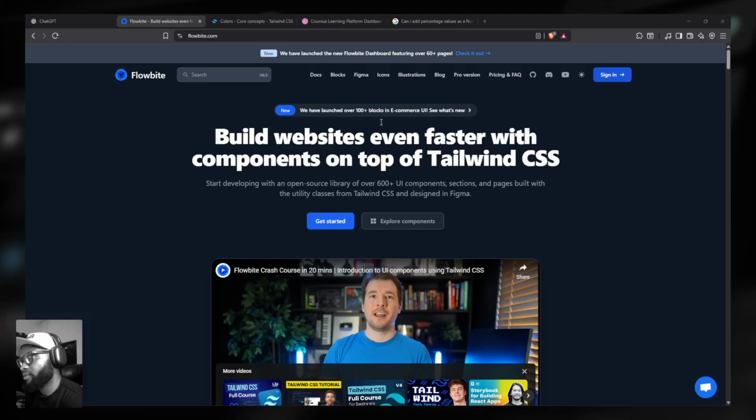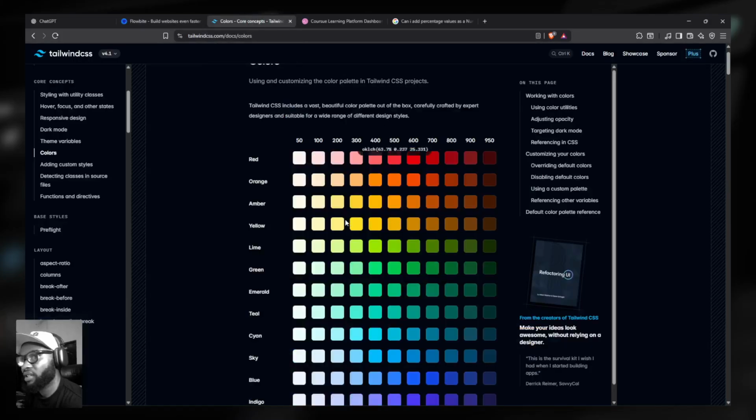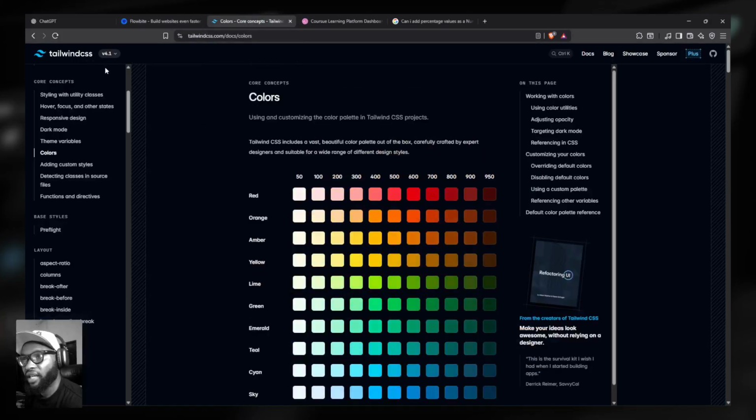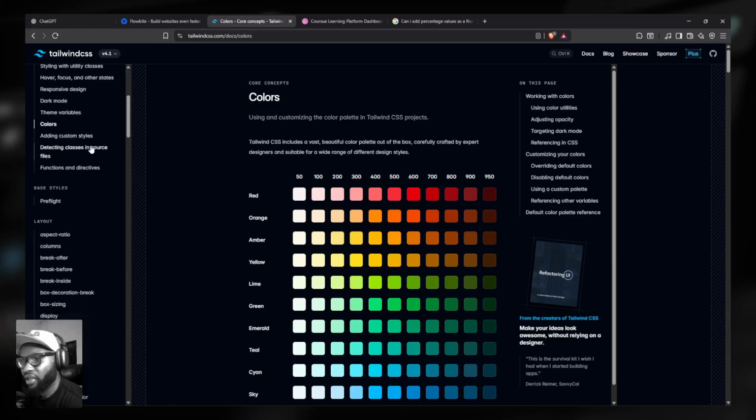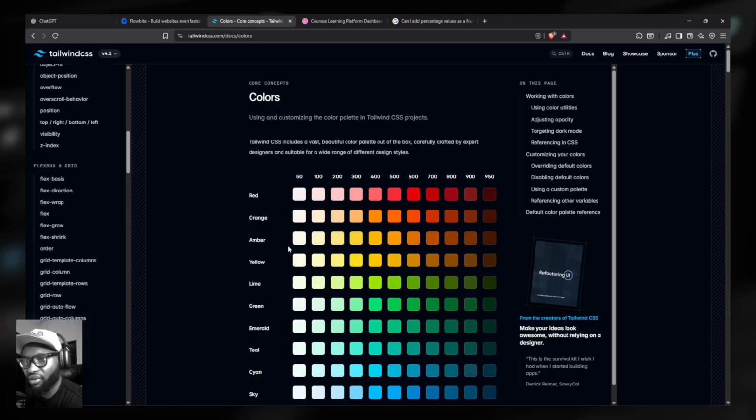Flowbite Design System is a very amazing design system that's built on top of the Tailwind CSS utility classes. What I mean by that is you could basically just pick the Flowbite Design System and sync directly with the Tailwind CSS library. Tailwind CSS is a very versatile CSS library that is being used by tons of websites, brands, and so on and so forth.